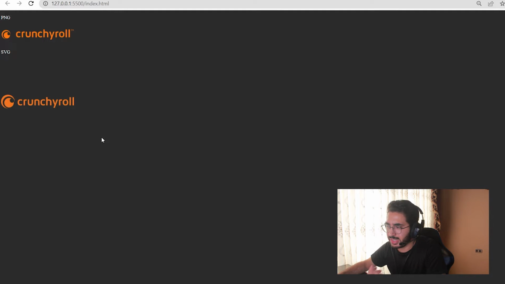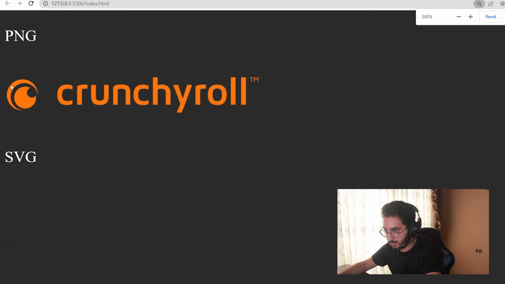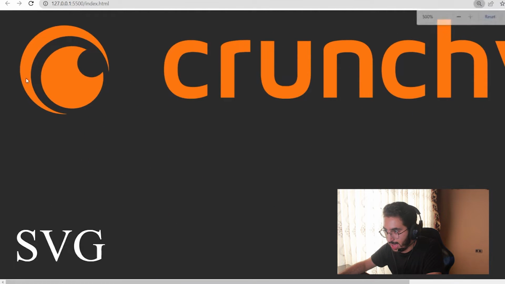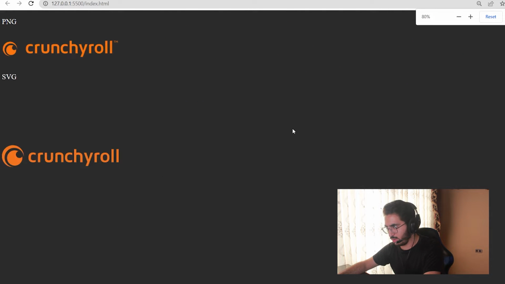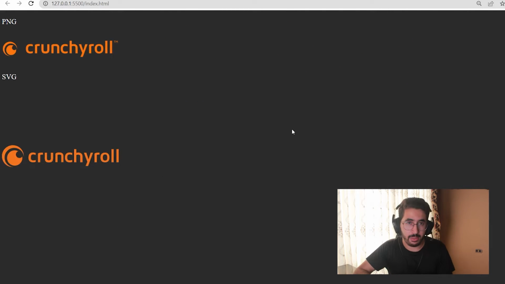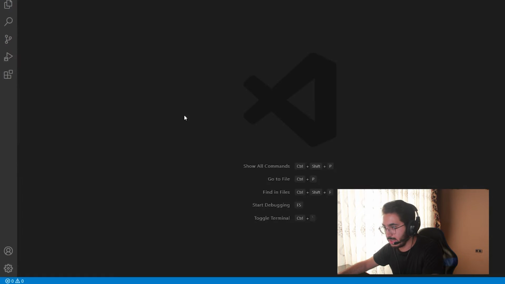Then the second difference between these two, PNG and SVG, is that if you zoom, just try to zoom here, if you actually keep zooming, and I'll show it to you in a second. If you keep zooming, a PNG icon will be pixelated and an SVG icon will not be pixelated. Alright, so let's get started.